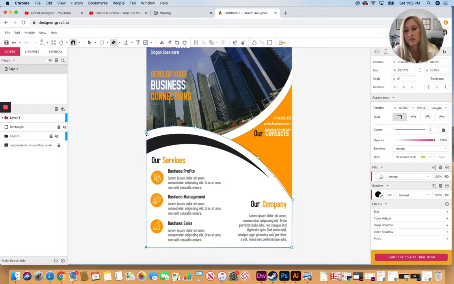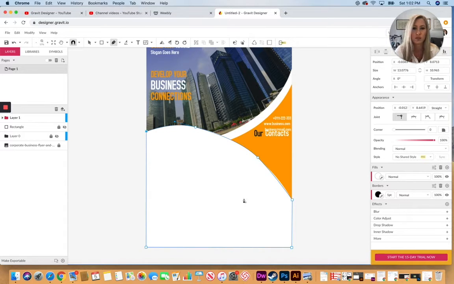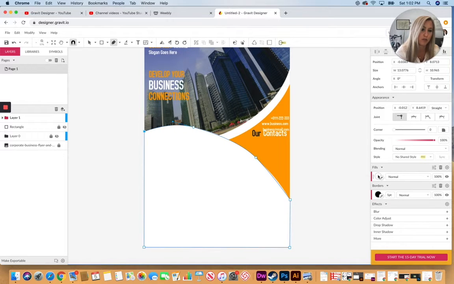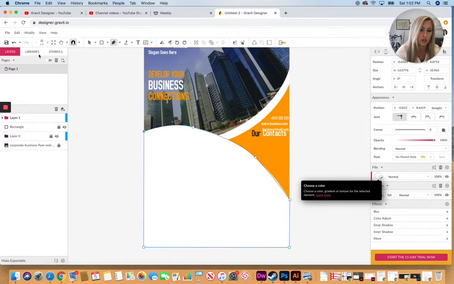Connecting back to the starting point. Notice that just like Illustrator, it tells you when you're going to touch that starting point by the small white circle that's going to appear next to the line. Okay, so here's my shape. It's set to a white fill.